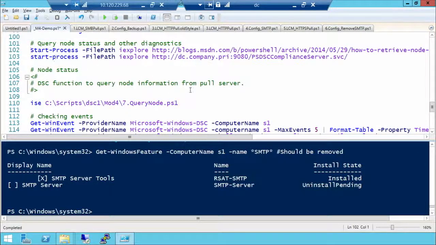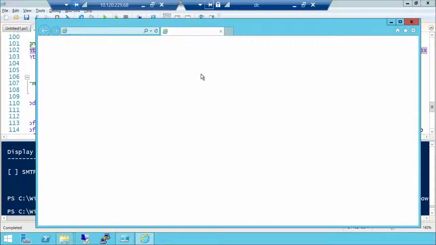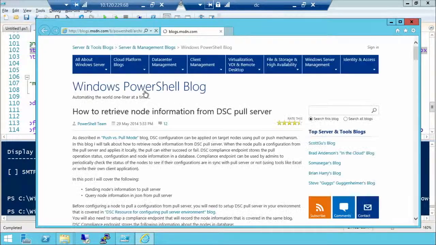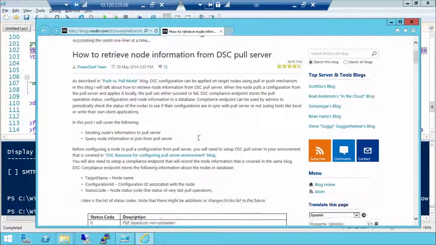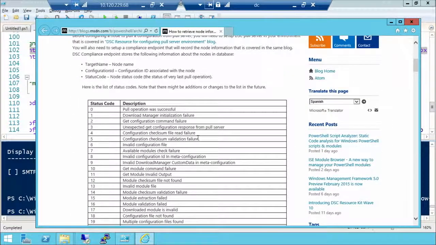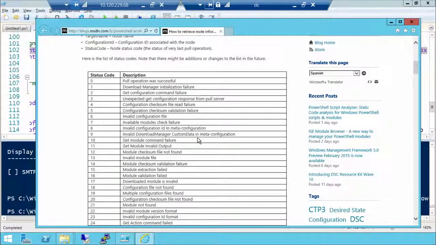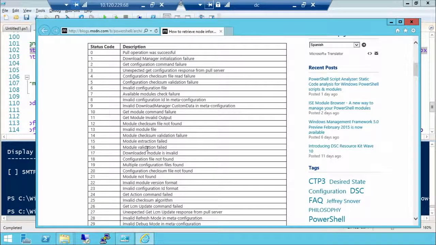So, guys, I want to show you something. I've got this website in here. This is how to retrieve the node status. And I want to show you that I stole it, okay? I just stole it from the PowerShell blog, how to retrieve node information. Here is a description of the status codes that come back for the node status. Now, the reason you want this website is because I don't have these memorized either.